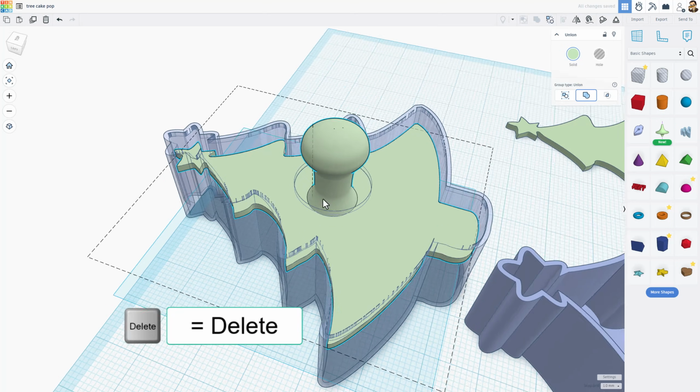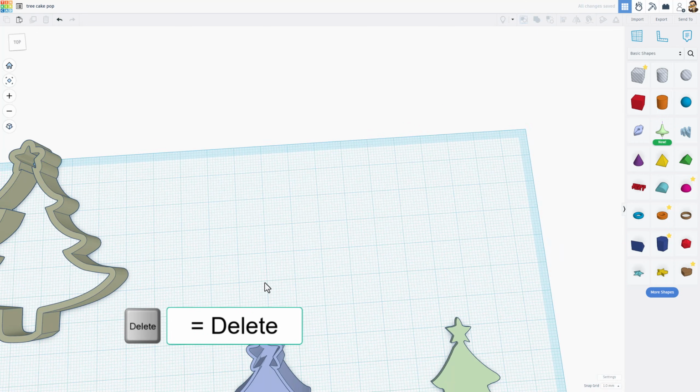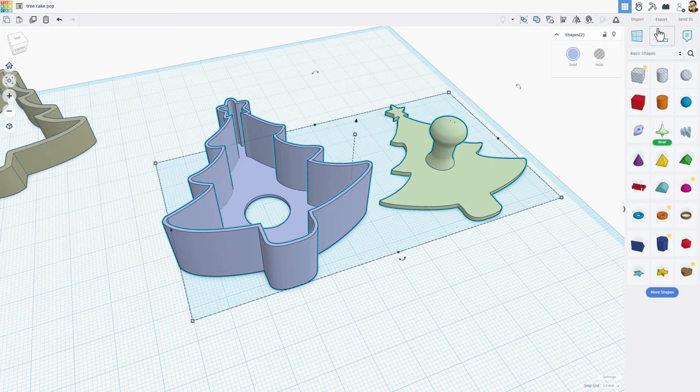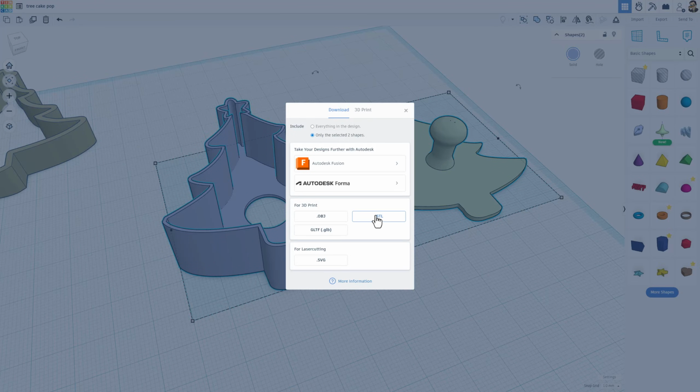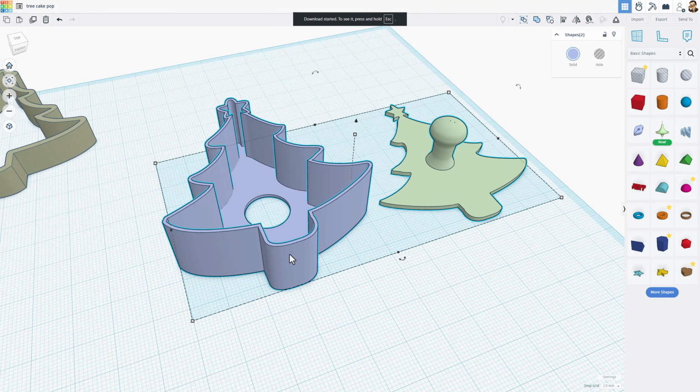So once you've got it double checked and you're happy, which I am, I'm going to select those and hit delete. And we can move to the other parts, and let's get them ready for 3D printing. Simply select the two, choose export. I choose STL. I store everything in a 3D modeling folder. I'm going to call it Tree Cake Pop and save the changes.